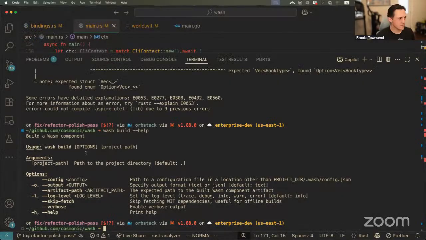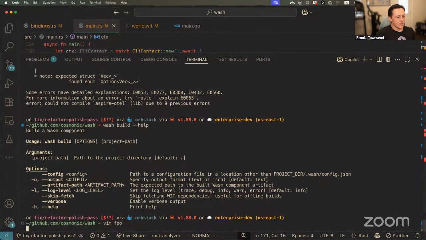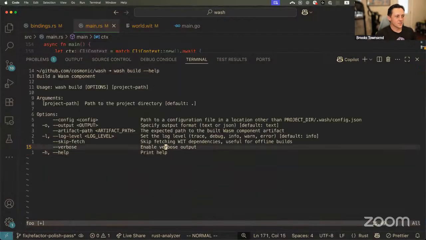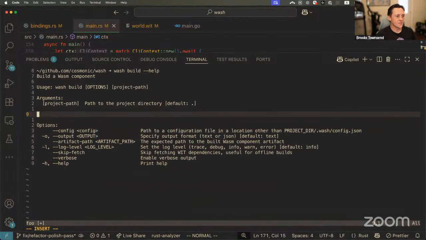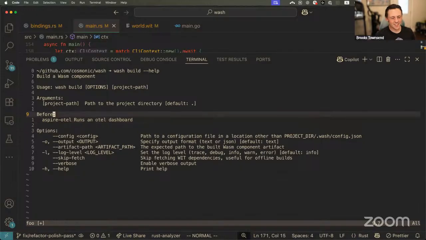That would be a really interesting experience to have, like before Aspire Hotel runs a hotel dashboard. Is this the kind of thing that you're thinking, like, hey, that'd be kind of cool?